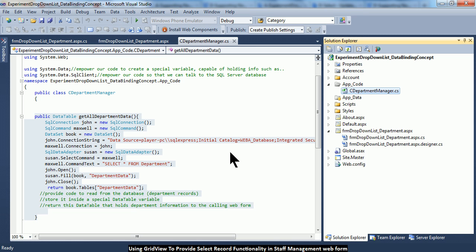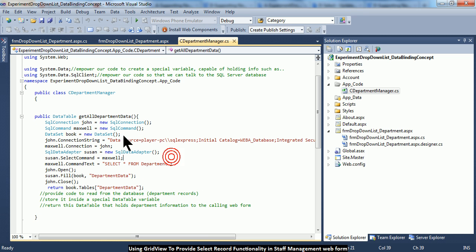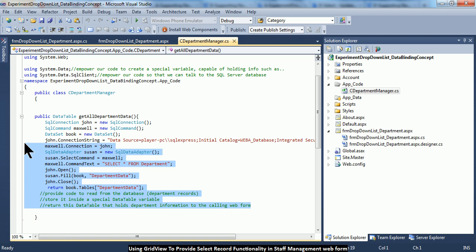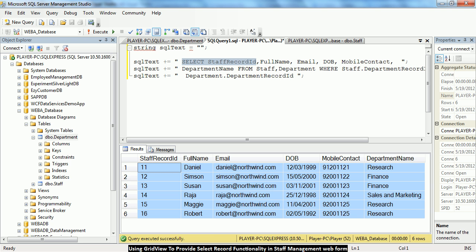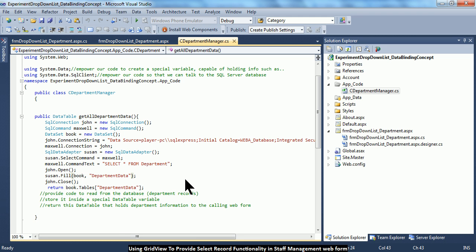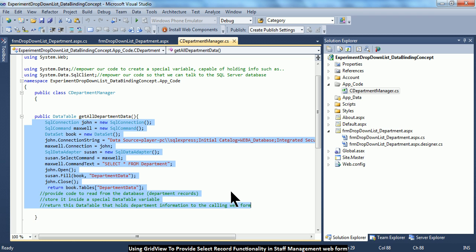If you can't remember, you go through it again, in the other playlist. These are the code involved in order to prepare a data table of department so that the drop down list can use it. Now let's take a look at my current focus. I want to prepare a data table of staff information. This is actually trying to focus on preparing a data table of department information.